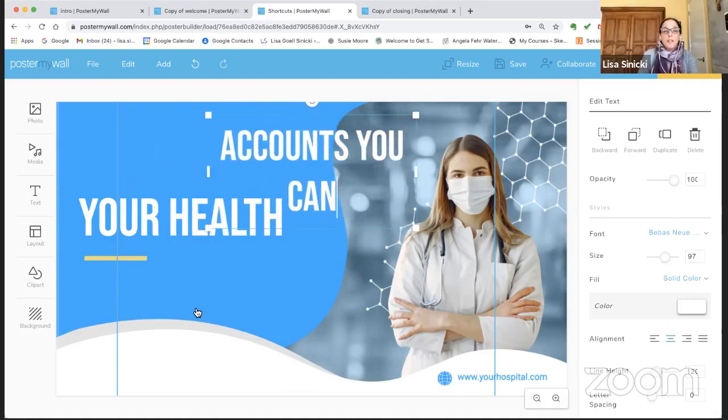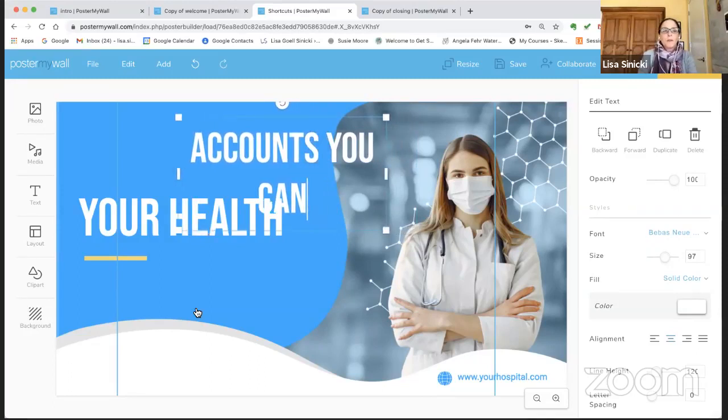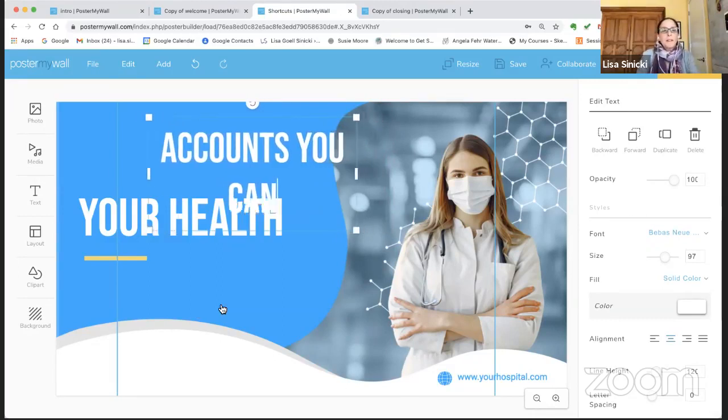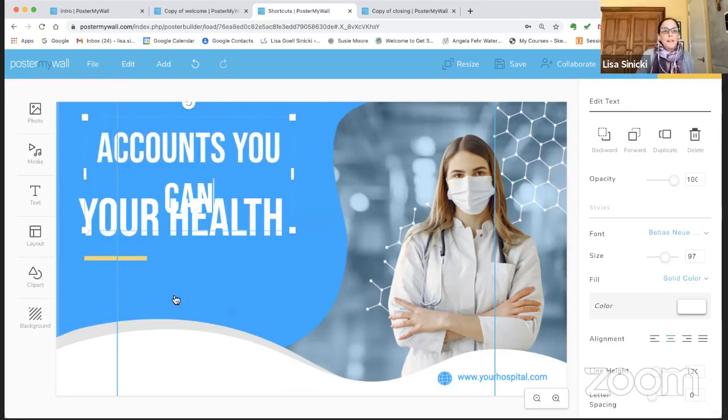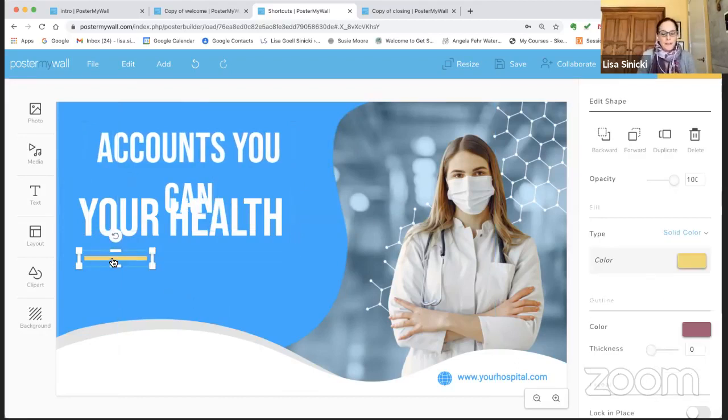Now, if you just use the arrow keys, you also can move around an object you've indicated, but you can see it's a much smaller move. So if you want to just move it a couple of pixels, you use the arrows, and if you want to move it further, you go to Command. So let's see, I'm going to put this text about there.